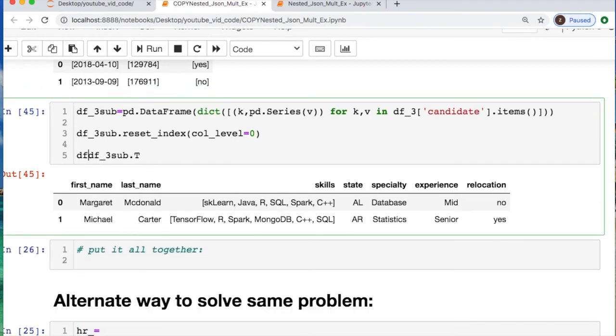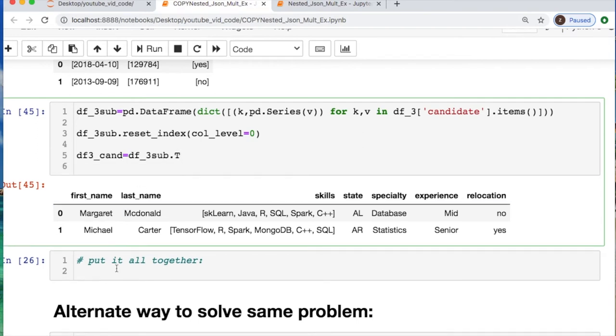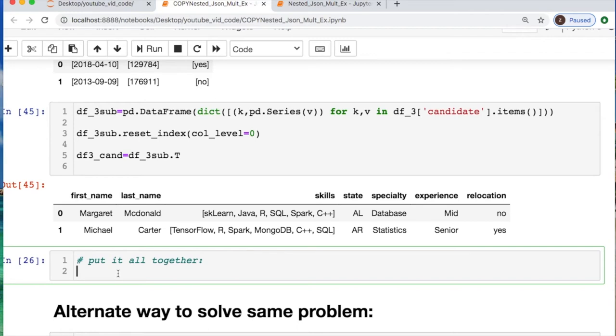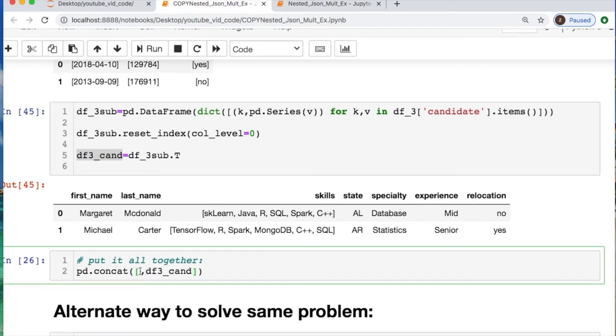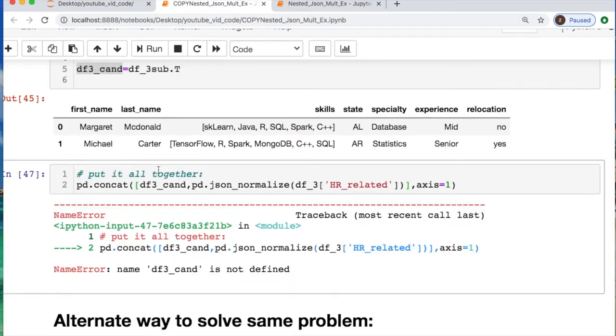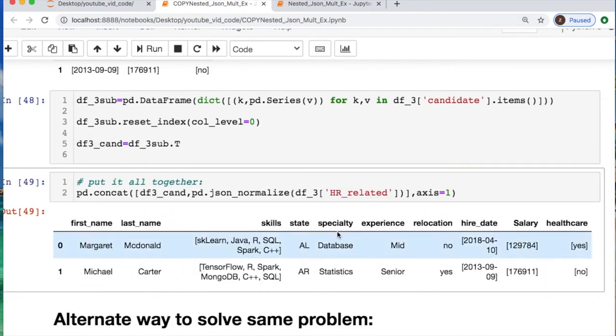So I'll just call this the df3 candidate as our variable name. And then we need to put this all together. So how are we going to do that? Let's concatenate and take what we just created, as well as the JSON normalize that we did above. So let's just do that real quick. Of the df3 for the human resources related. But we need to do this along the columns, df3 candidate. And there we go. Now we got it put together.